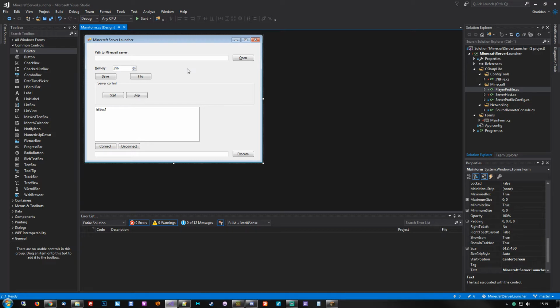So this will eventually have the option to schedule a specific time of day points where the server should restart.